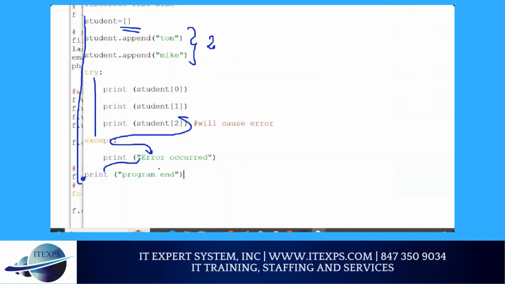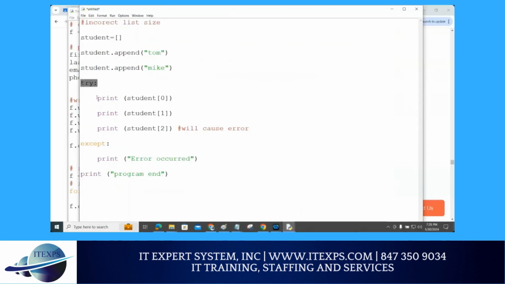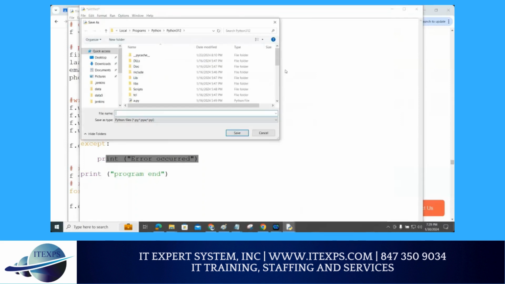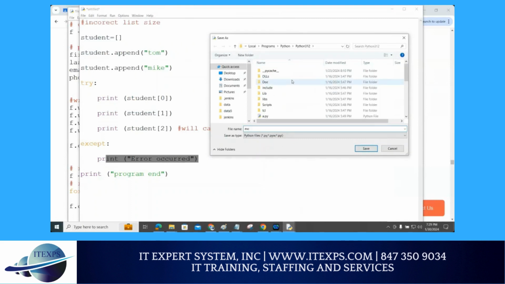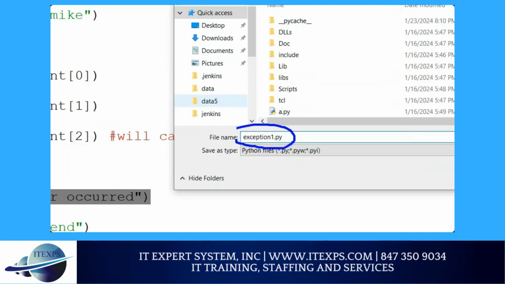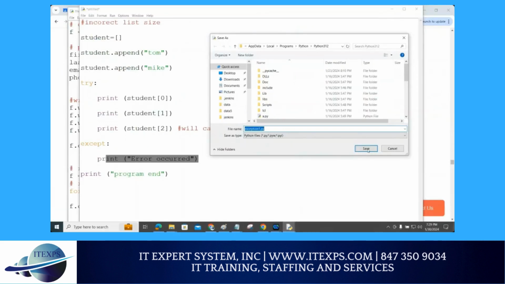Okay, and then I'll remove try catch and I'll show you what the difference is also. Now, please understand, try, then you're doing it, then except, then you're doing it, and then you're printing. So let's run the program. It's going to ask me to save this program. So here I'm going to give the name exception one.py. You can give any name. Now save it and run it. Boom, it will run.